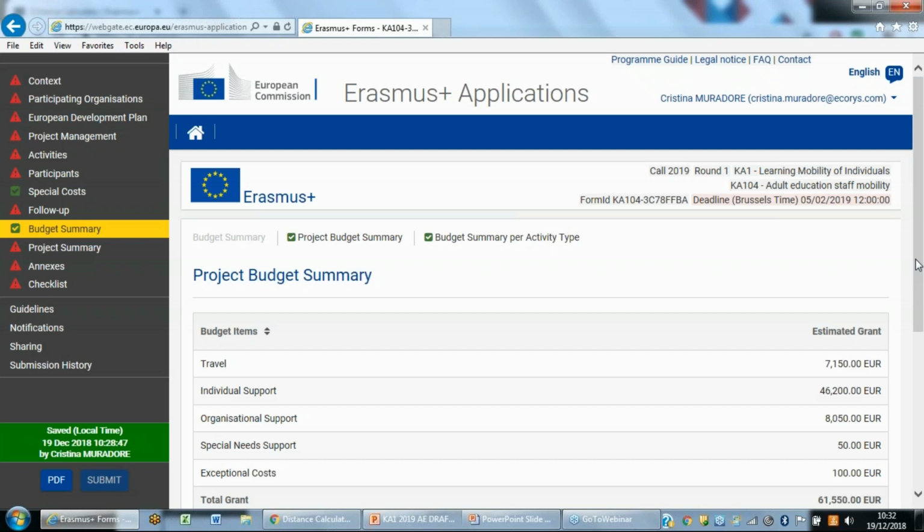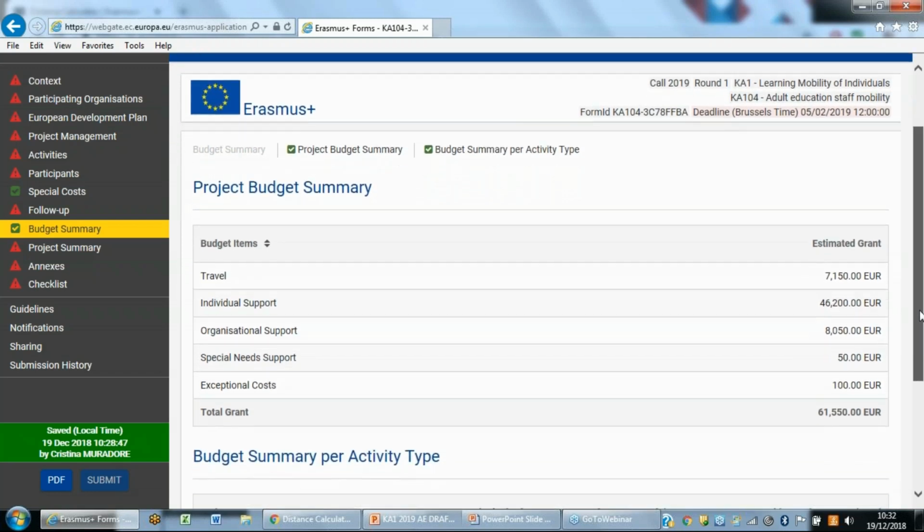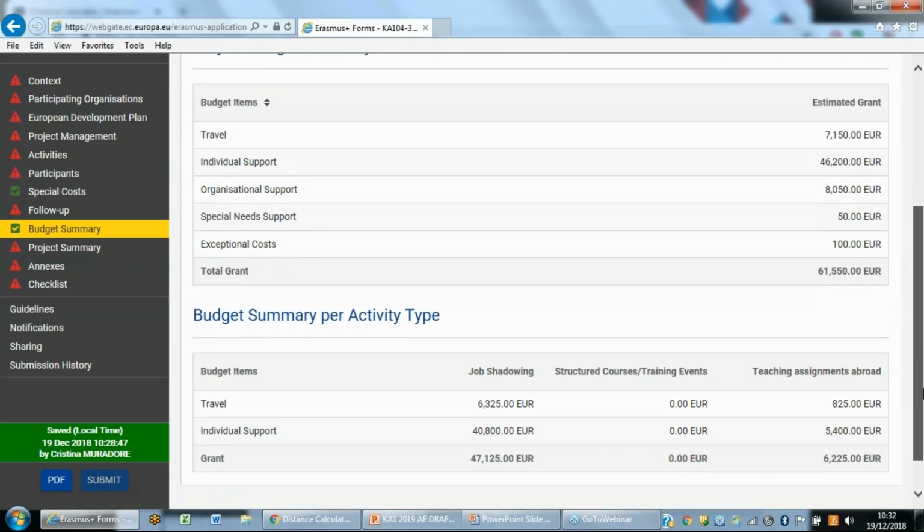The budget categories for a Key Action 1 adult education project are travel, individual support, organizational support, special needs support, and exceptional costs, and course fees under structured courses or training events. As you can see, the information has been pre-filled based on the information we already entered in the activities section. Under travel, individual support, and organizational support, the budget is calculated on a unit cost basis. Your request for the funding in travel should reflect the main activities you've detailed in the activities section.